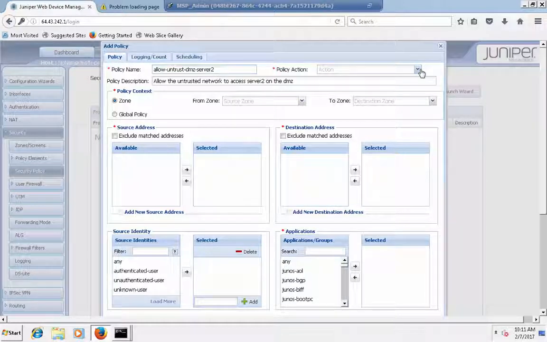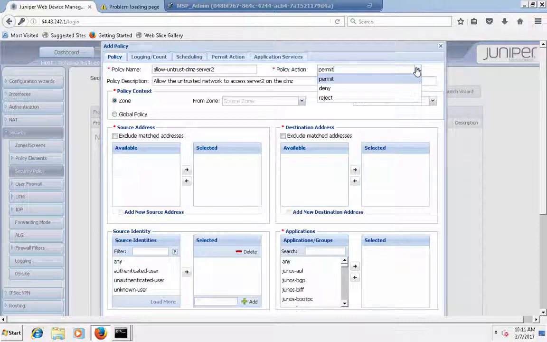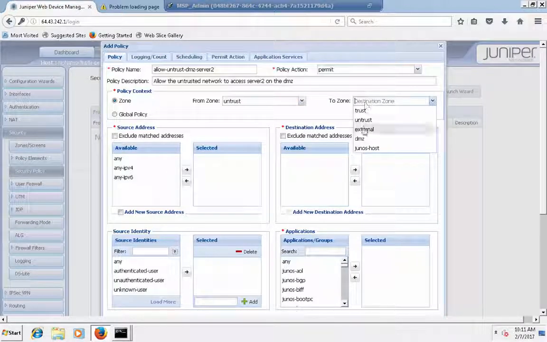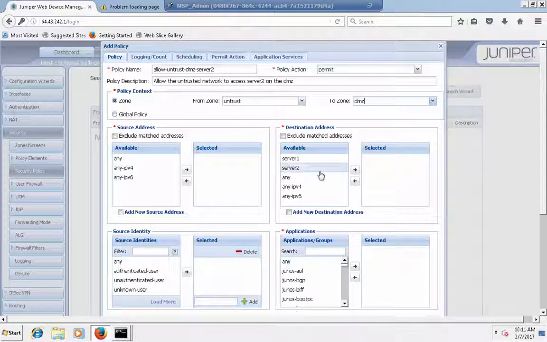And I swear every time I'm using the web interface, I forget to click this box. You have to give it an action: permit, deny, or reject are our lovely choices we get. So we're going to permit this traffic. Then we have to specify what direction we are going. So it'll be from untrust to DMZ. And you will notice, look how smart it is, it populates these with the available options. So we didn't make anything in the untrust address book, so we'll just do any. And we're going to go to server 2, so we'll add server 2 in there.